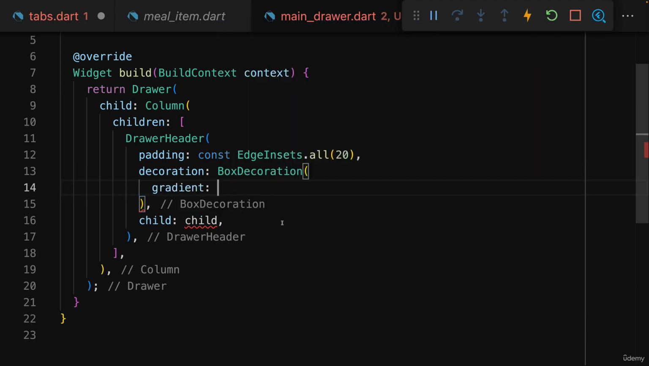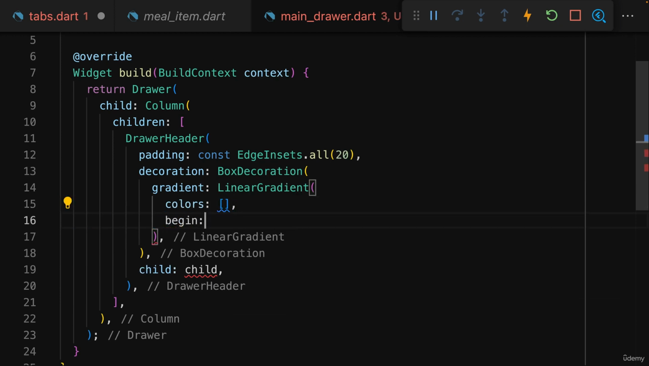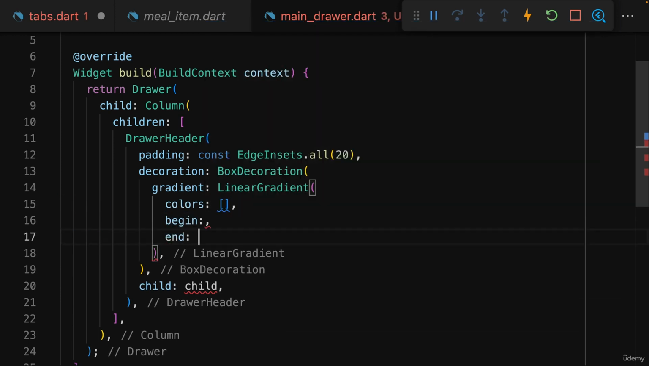And I guess that was the most common scenario where I used box decoration thus far in the course: adding gradients to widgets, and I'm doing the same here. Now the gradient is created as we always do it with the linear gradient class provided by Flutter. And then we can set our colors and then also begin and end.